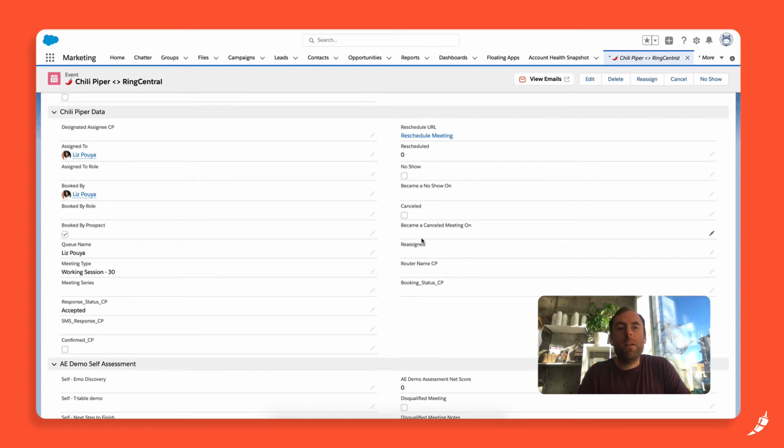And you also have the ability to dictate whether you want the event to be related to the opportunity, the account, or a custom object. So you have a lot of flexibility in terms of how you want to automate these CRM actions. Now I'm on an event record in Salesforce, and I just want to talk about some of the custom Chili Piper fields that we write to the event.